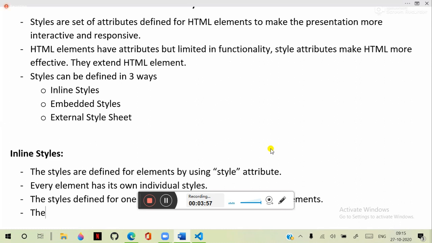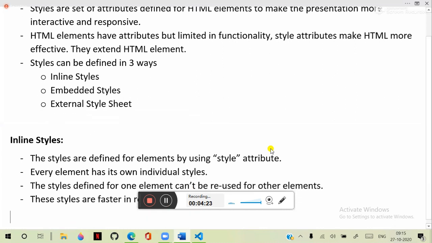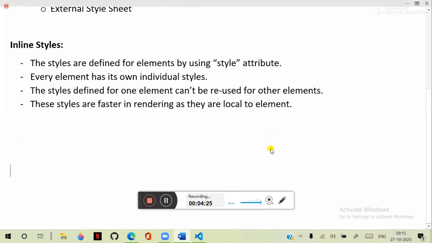Actually, these styles are faster in rendering. Rendering means generating output. These styles are faster in rendering as they are local to the element. These are faster, but the problem is you cannot reuse them. That is the problem with inline styles. You can observe here.